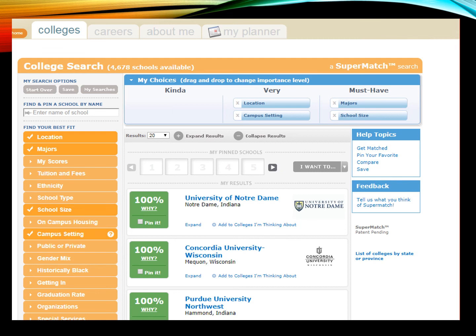Once your criteria is set, a list of schools will come up in the middle of your screen. As you can see, University of Notre Dame is listed, as well as Concordia University Wisconsin, and then Purdue University Northwest. There are several more schools listed on this page. However, the screenshot is just showing 3 of them.